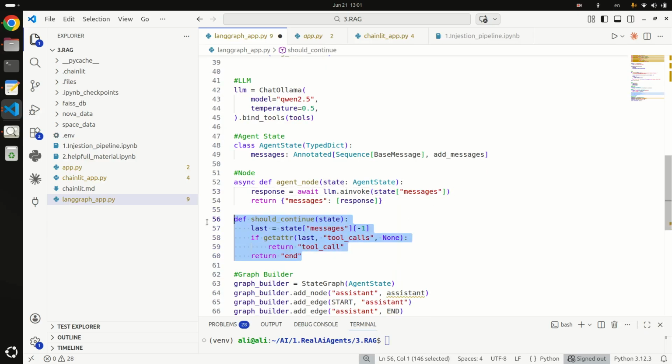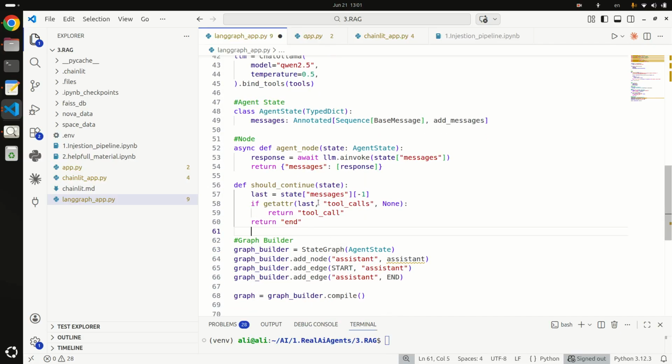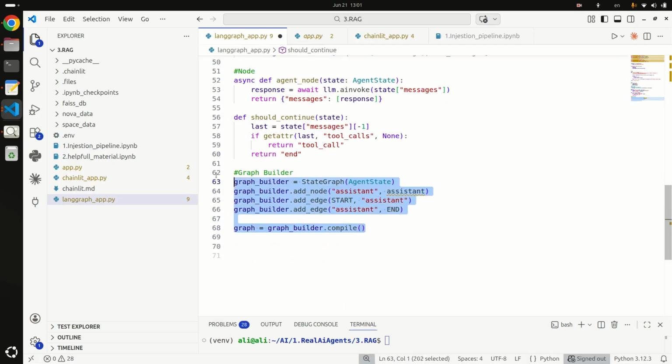And this is our should_continue function. It will basically check the last message. If the last message from the LLM is a tool call, it will return the string "tool call", otherwise it will return "end". And we need to update this graph builder also. So let me copy and paste the code here.